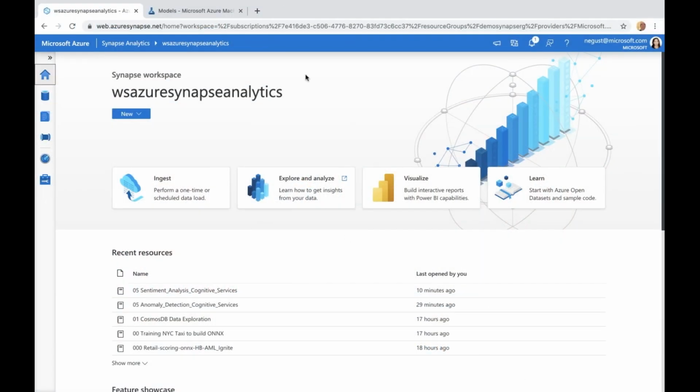So what you see here is an Azure Synapse workspace. If you haven't seen one of these before, this is the landing page that you get into. And on the side here, you'll see, for example, there's a data hub, there's a develop hub, there's an integrate hub where you can build your data integration pipelines, and there's also monitoring and management.